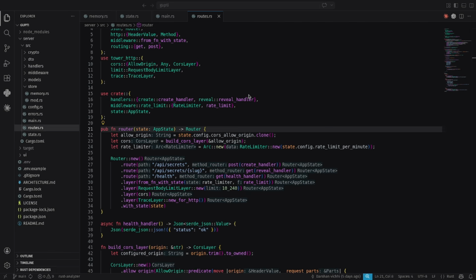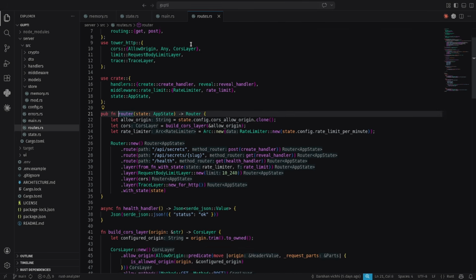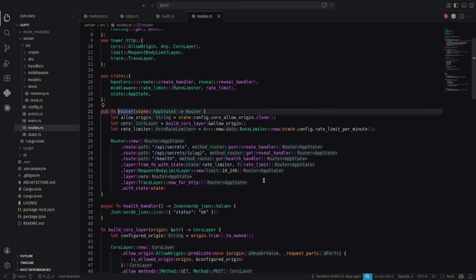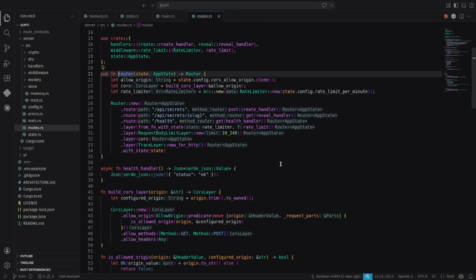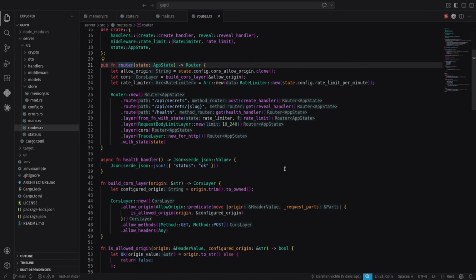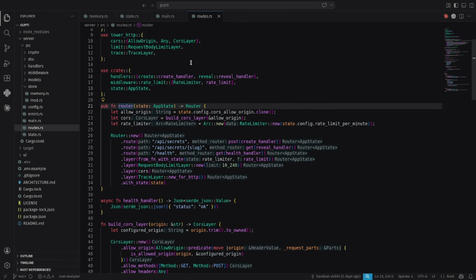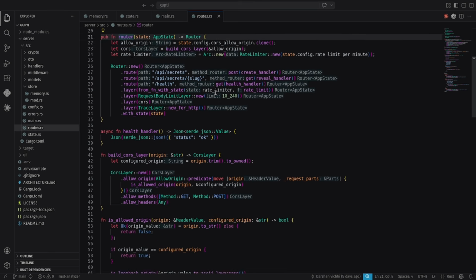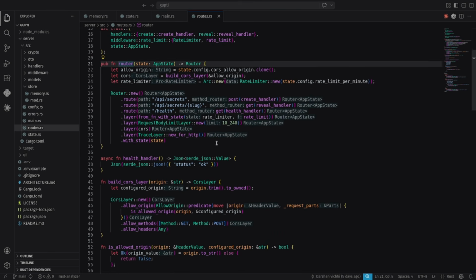For operational awareness, we add tracing logs in key places. When a secret is created, we log the slug and expiry time at info level. When a secret is revealed, we log the slug. When cleanup runs, we log how many secrets were removed. We use structured logging with the tracing crate. This means we can include fields like slug, count, or expires that are machine parsable.